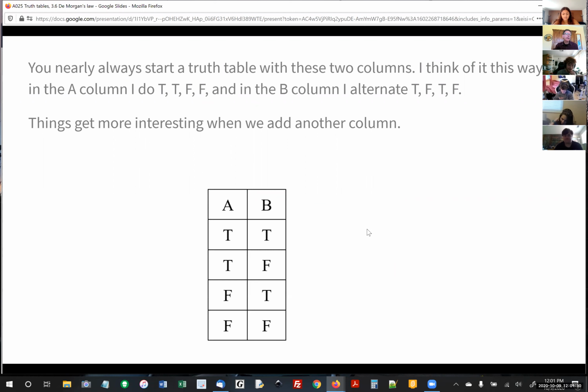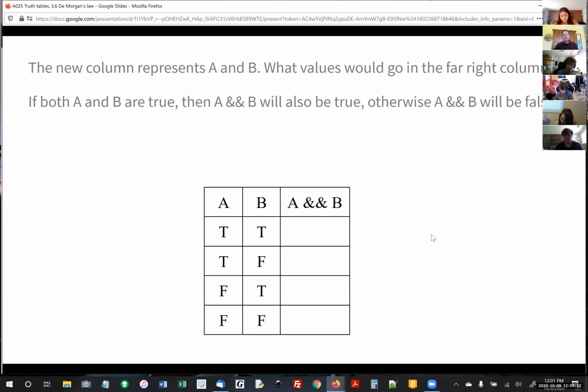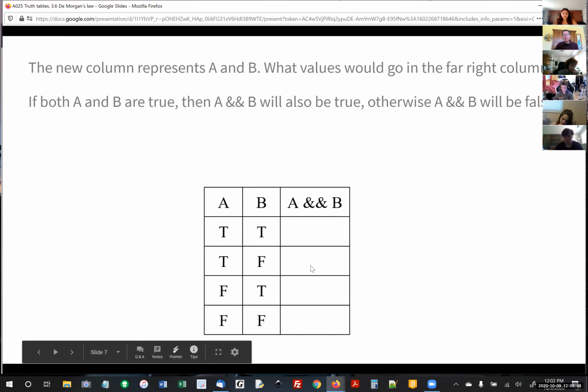Now things get more interesting when we add another column. So I'm adding another column, and at the top I'm writing A and B, and I'm using the Java notation for the and. And our job now is to fill out that column using the columns for A and B. And the rule is very simple. When you're doing an and, both the conditions leading up to the and have to be true, or you put false in the column. So if we look at this first row, A and B are both true, so we would put a true here. All the other ones, we would put a false in there because they have to both be true.